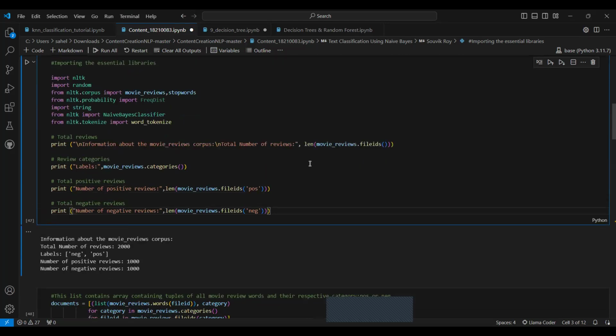I'm printing some of the information about the corpus. In NLP, the entire text collection is called a corpus.